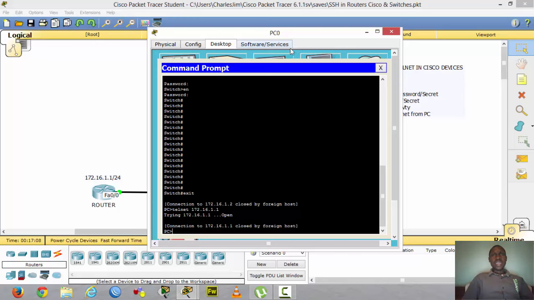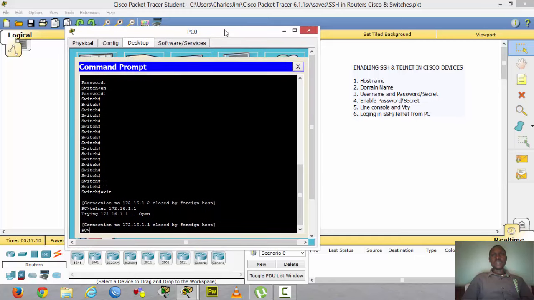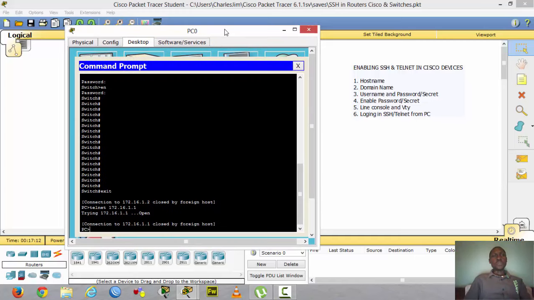And now logging in with SSH using Packet Tracer, we use this command because Packet Tracer doesn't have terminal programs that can be installed in these devices. But in the real world you need to have something like Tera Term, PuTTY, SecureCRT and some other applications that allow you to use SSH when you're logging into your devices.